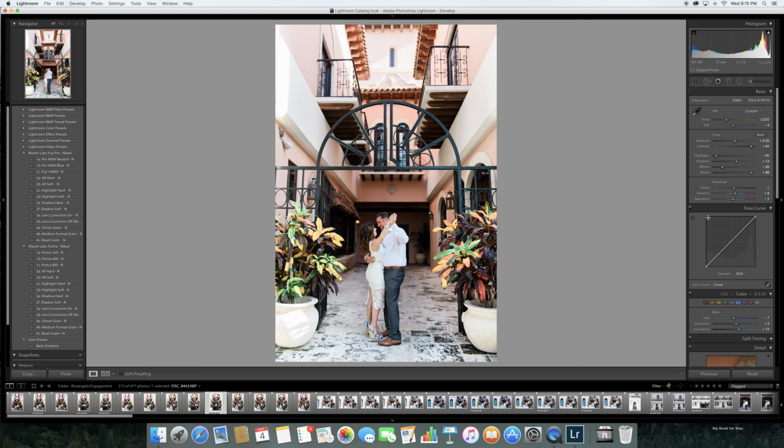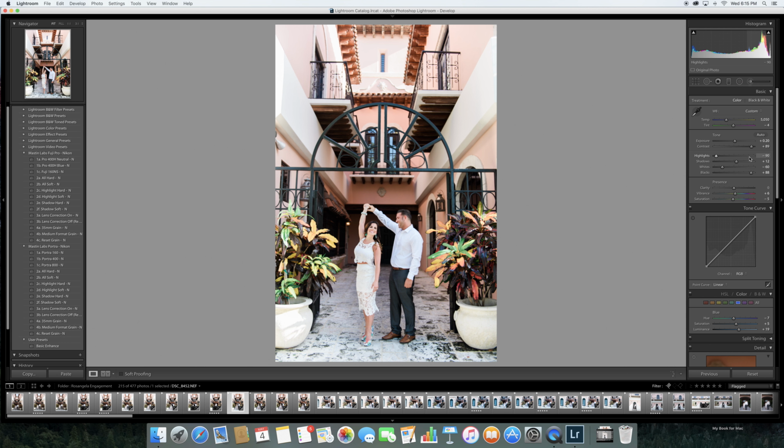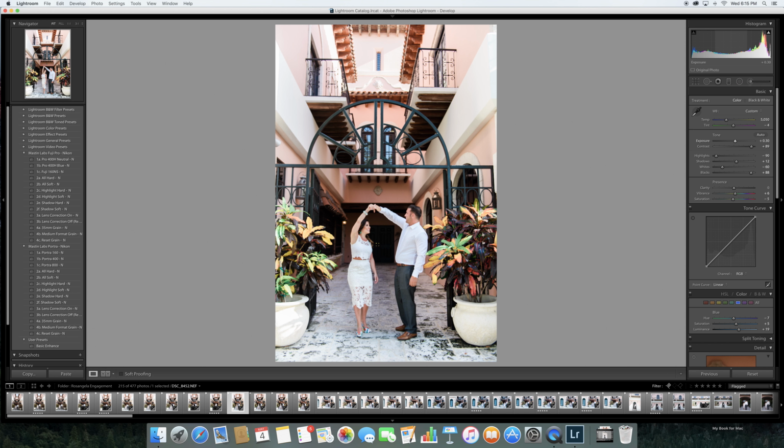All right. And I can make a localized adjustment to this individual image if I'd like. And that is how you bulk edit images in Lightroom.